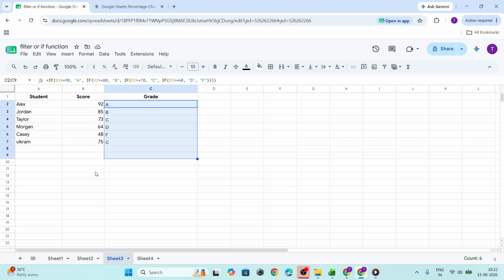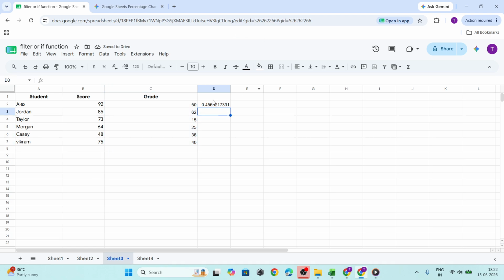This method is especially useful when you want help building formulas faster without having to search through documentation or guess at the correct syntax. As you use it more often, you'll also start learning how formulas are structured, which can make you more confident in Sheets over time.